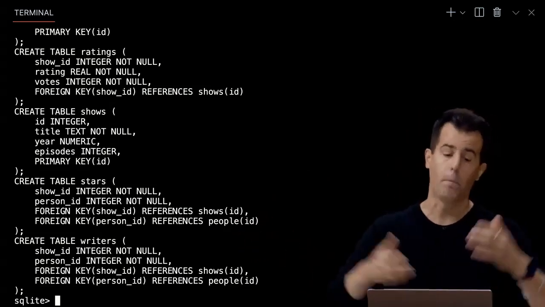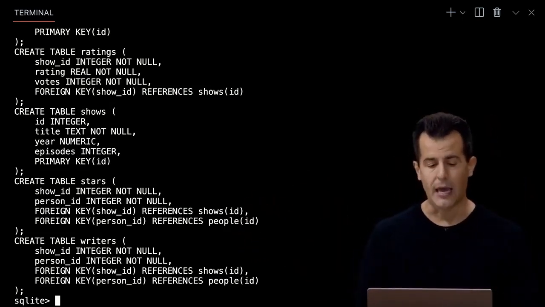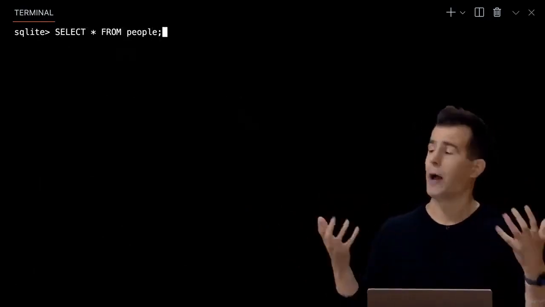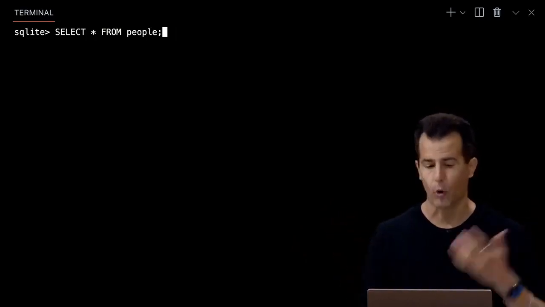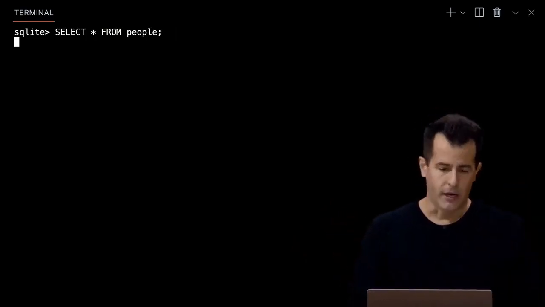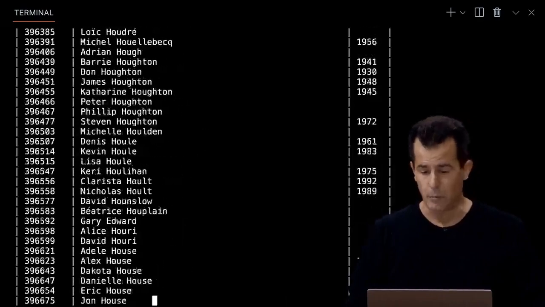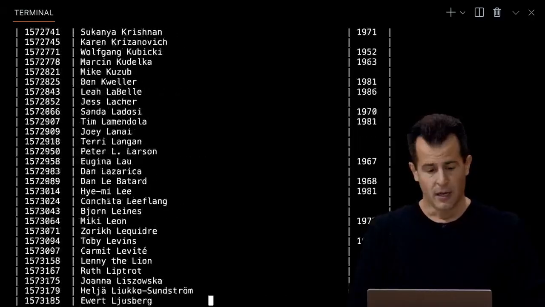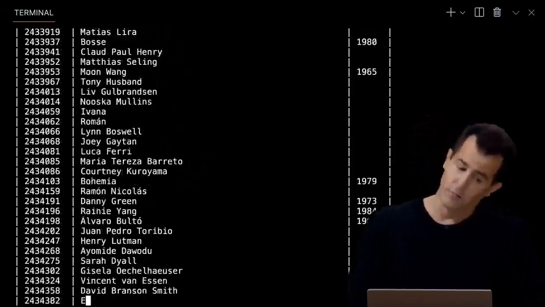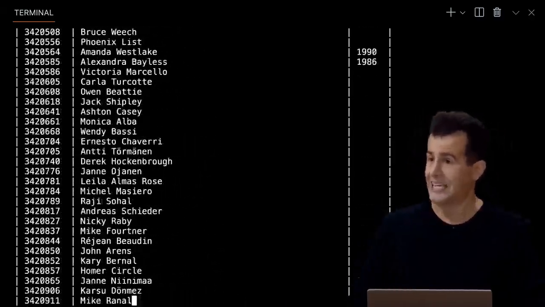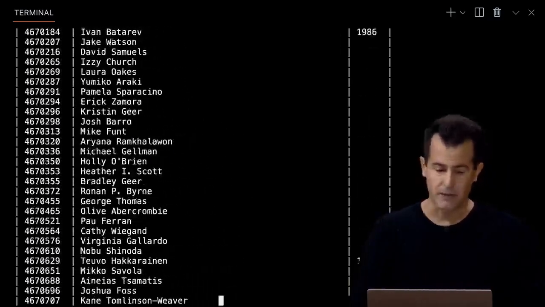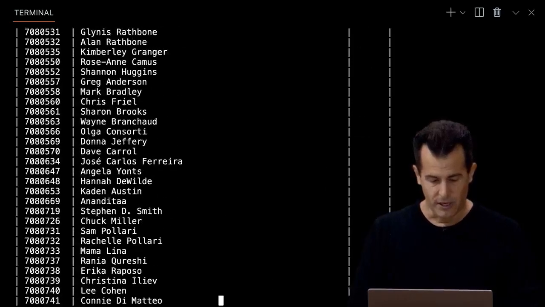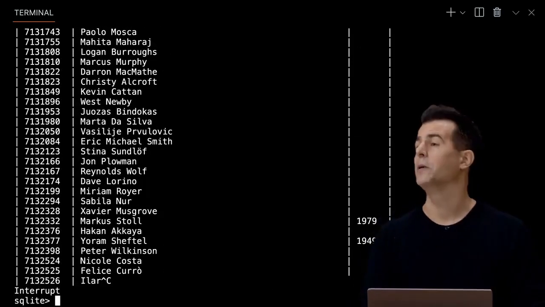OK, this is interesting. I know what people are. Let's go ahead and show me all the people. So select star from people. I'm just trying to wrap my mind around what this data set looks like in a more user-friendly way. OK, that's already a lot of people. As you see the years flying by, there's been a lot of people in the TV business. So this was maybe not the best query to run, but this is indicative of just how large this data set is from IMDb. When in doubt, and whenever you lose control over your computer, Control-C is your friend to interrupt.